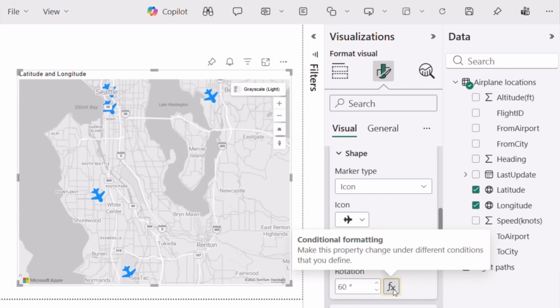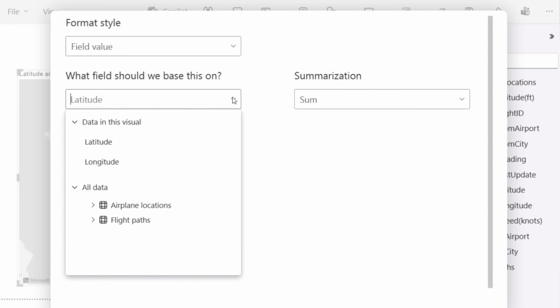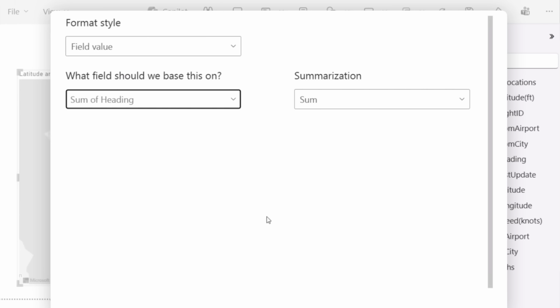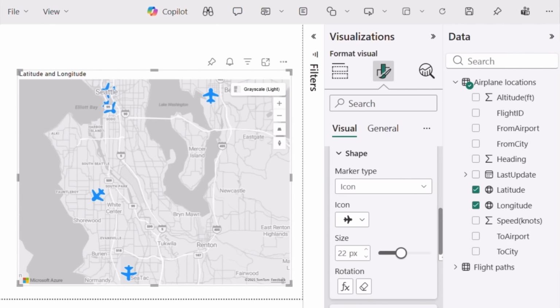For example, airplane location table includes a column called headings, which describe direction of the airplane headings. Select this column and click OK. You will see the airplane icons rotated according to their heading direction, hence enhancing data-driven storytelling.